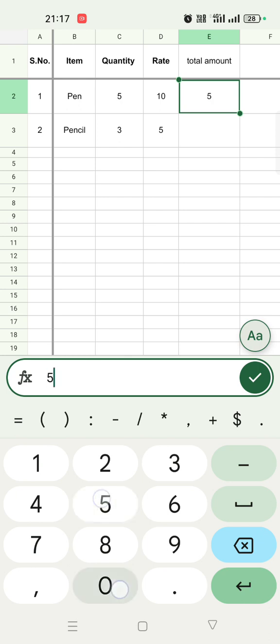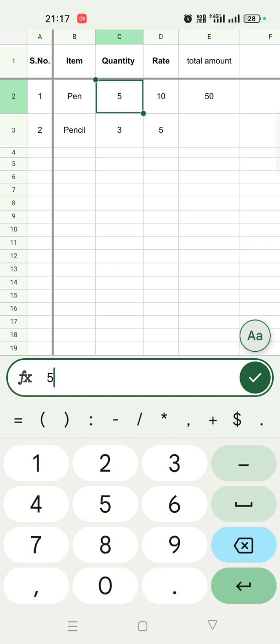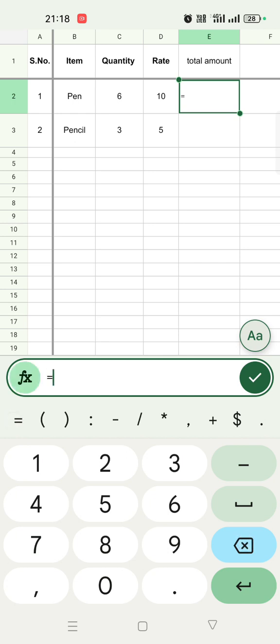So one way is to put directly as 50, but in that case, if I change this to 6, then it should be 60, right? It should be 60. So instead of writing 60 in Google Sheet and in MS Excel, instead of putting the answer, we put the formula. What formula? We put the formula like we want the calculation as, we put equal to. When we put equal to, it means that we want to apply some formula in the sheet.